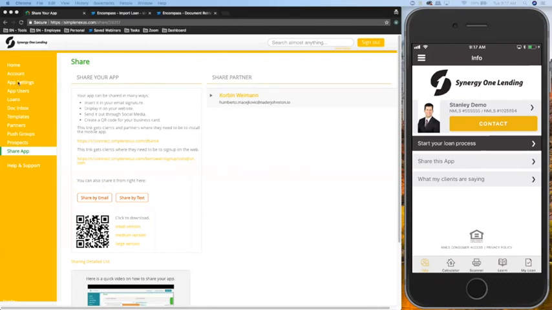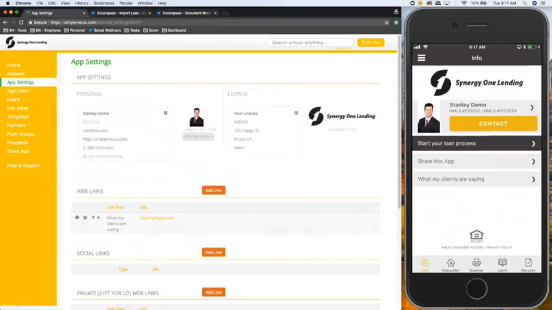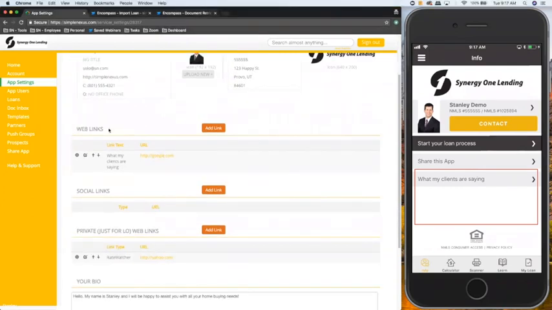So let's go back again to the app settings page. The next thing we're going to talk about are web links. This section here, starting with the what are my clients saying and on down, is reserved for web links. This becomes the most customizable area of the app for the loan officers. You can see over here on the dashboard side, I have this web link section and the what are my clients saying, and it's just pointing to Google.